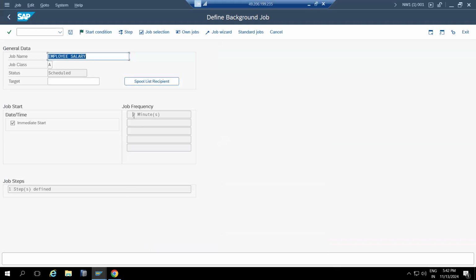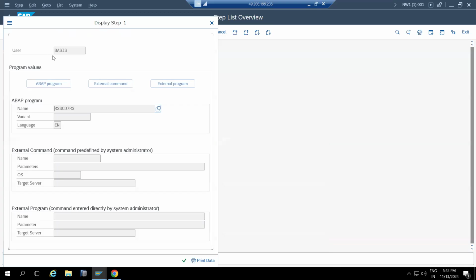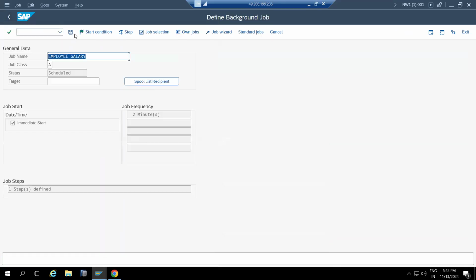Every 2 minutes, immediately starting from now, this job will run. What will be executed? This program will be executed. What is this program? This is one of the job steps here. So click on the step.